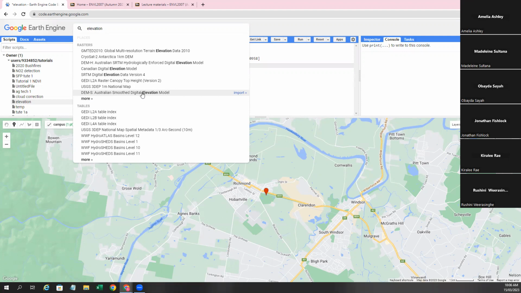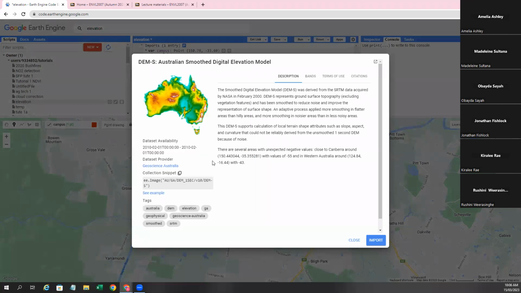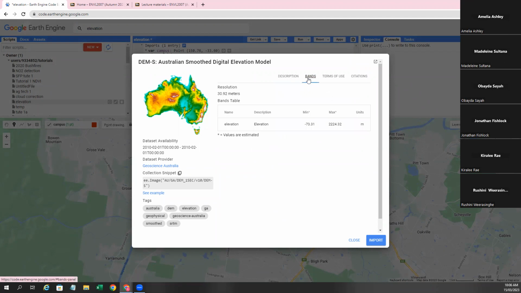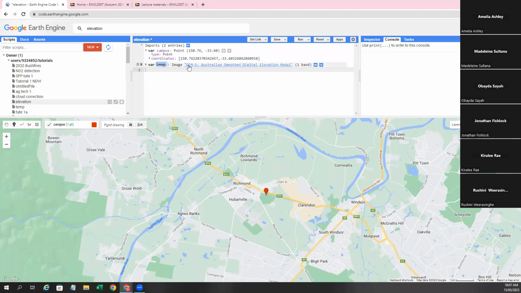Now, there's two things you can do. You can either click on it, and it will give you all of the information about when it was collected, what bands of light were collected, and all of that and its use. And then I can press import. So I'm going to import that in. Now, when I import that in, that brings that in above the line. You can see a line there.